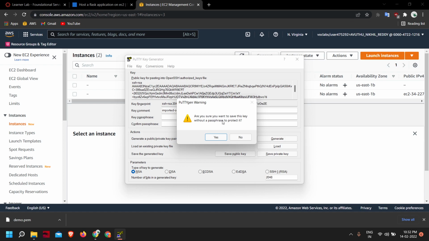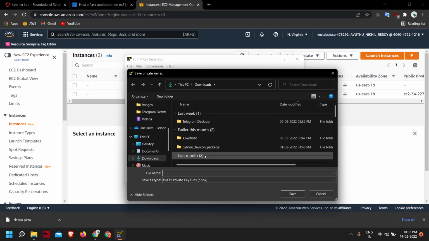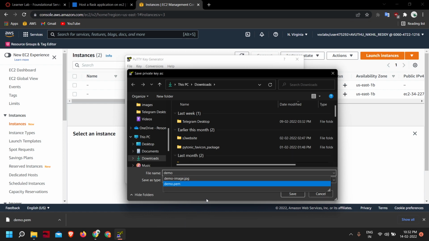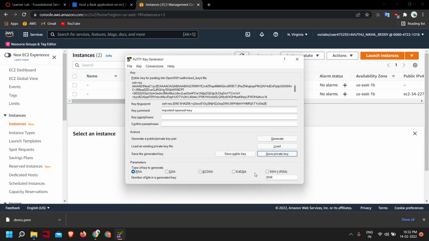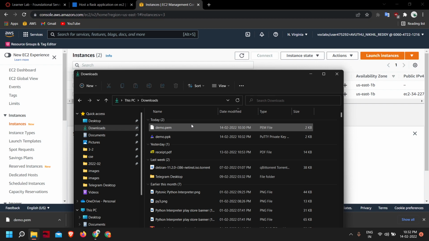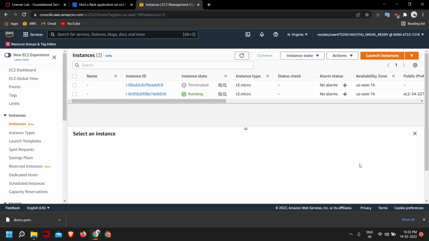Passphrase, we don't have any use for that now. If you want, you can give a passphrase in this section, so it is like a password. For now I'm clicking yes, and we need to give the name for the new PPK file. I'm giving the same name as demo. Just click save. Now as you can see, the PPK file has been generated. Now we can use it to connect to our EC2 instance.